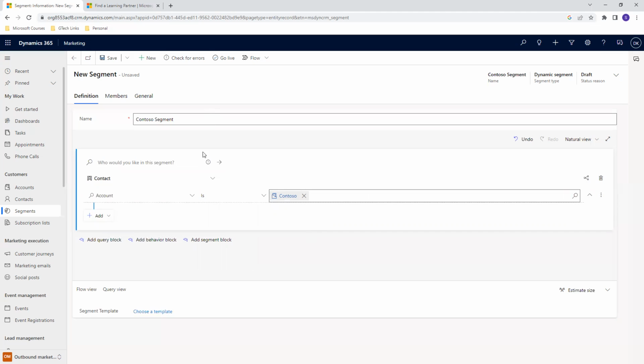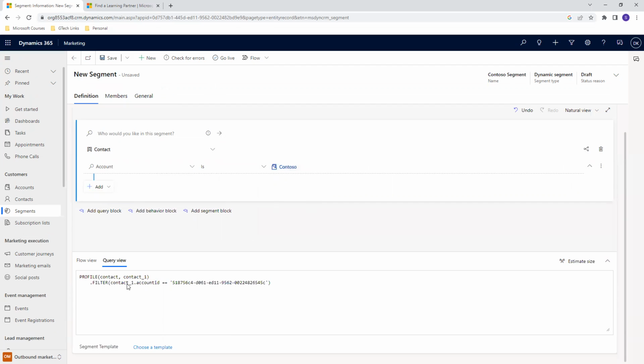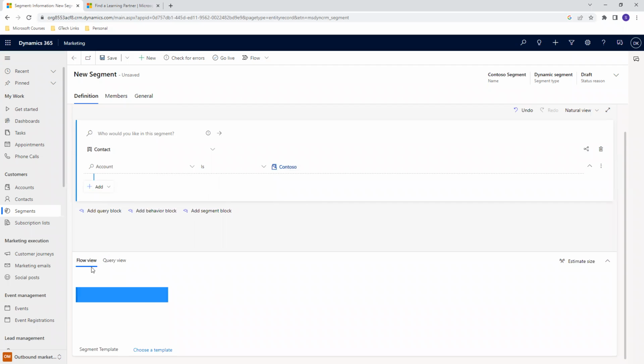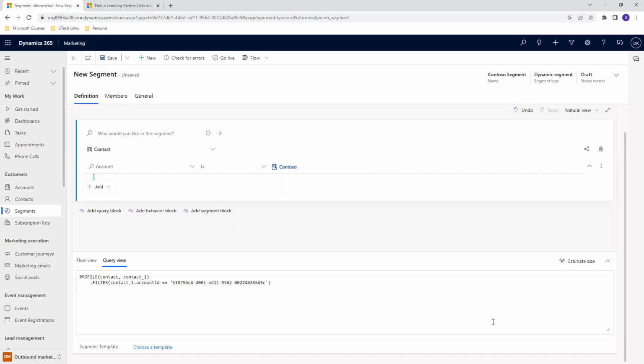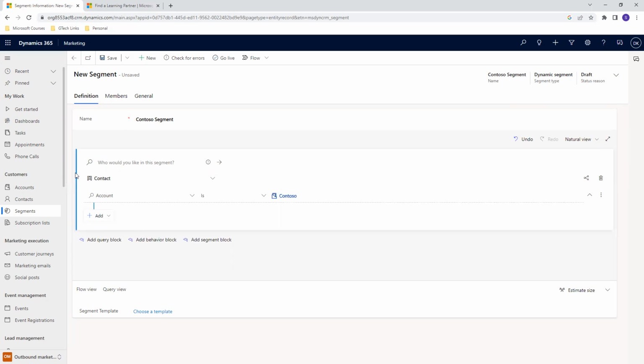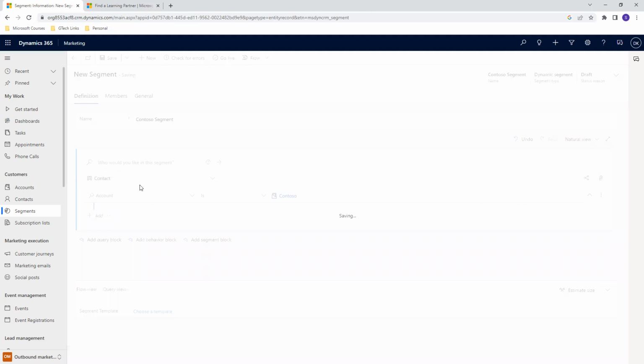So I've defined the name, I have defined the entity, and we can also run some query view to check whether any specific person is going to be added or not. And once we have added, we can see the estimated size also. And then we can click on this save button. So let me click on the save button here.